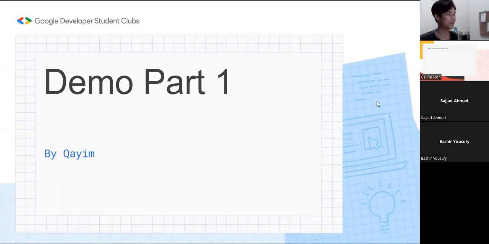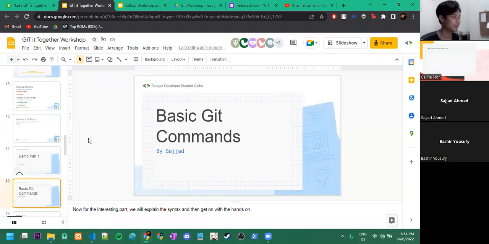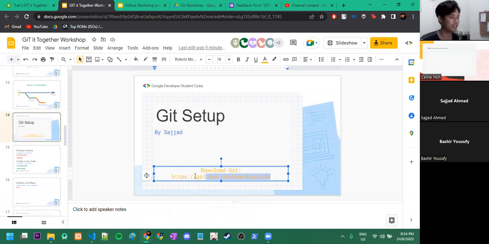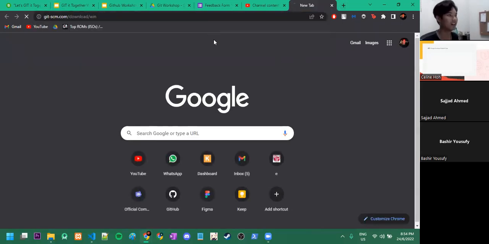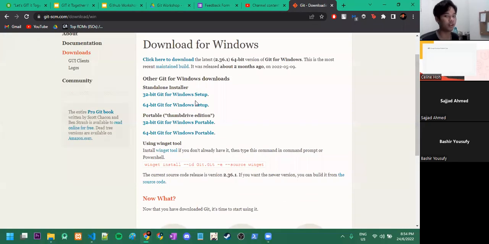Right. Thanks. So now we're going to do our demo. Firstly, what we need to do is install it. I already sent you guys the link on the chat, so I'm going to copy the link and open it here. From here, you can download Git. According to your device, choose appropriately. For my device, it's the standalone installer 64-bit Git for Windows setup. This is how you download it.